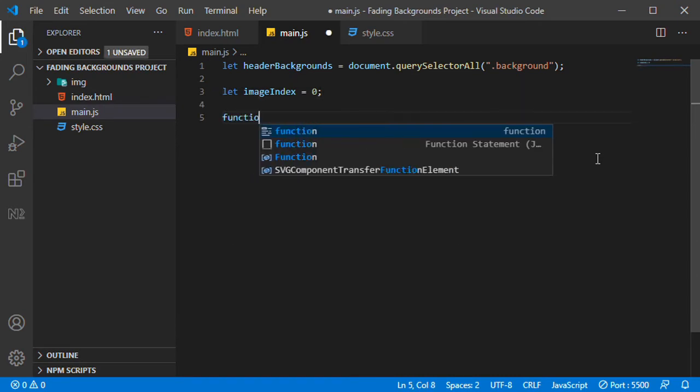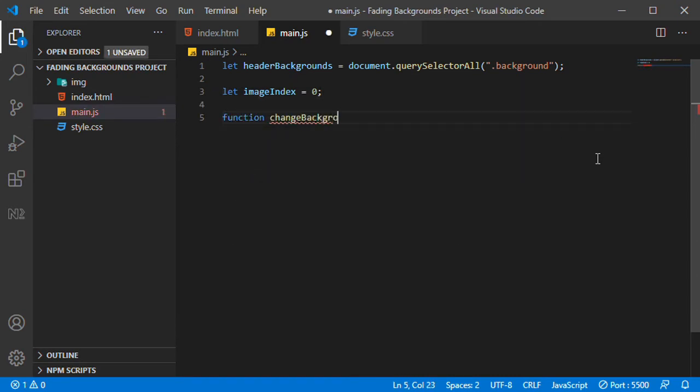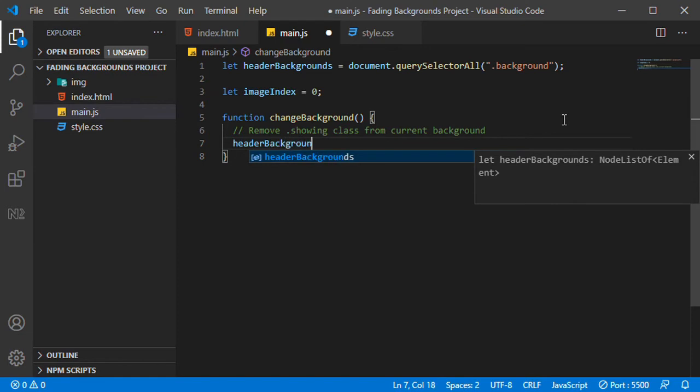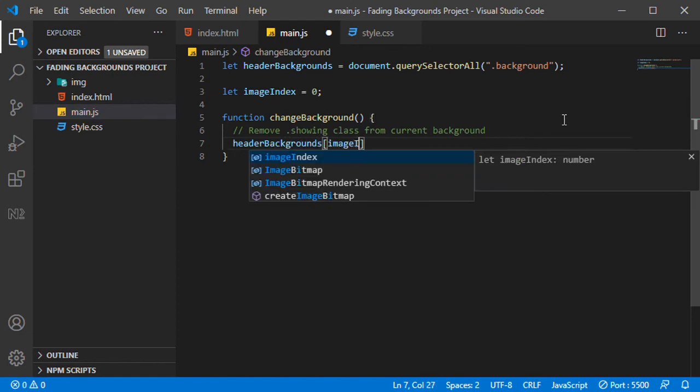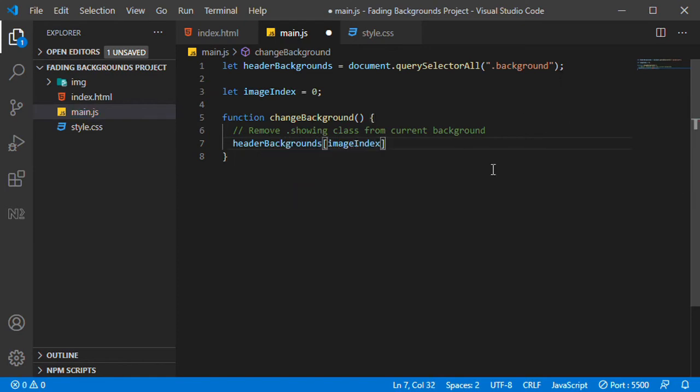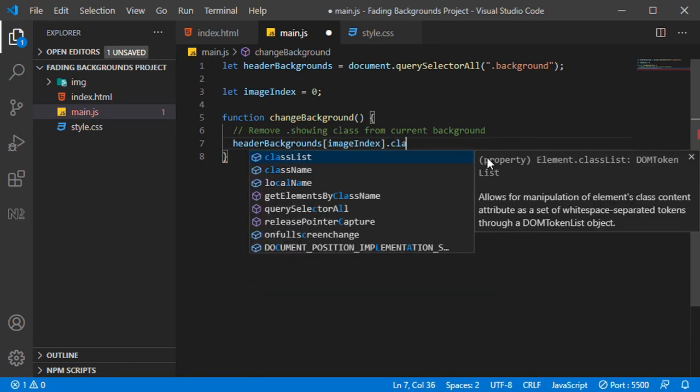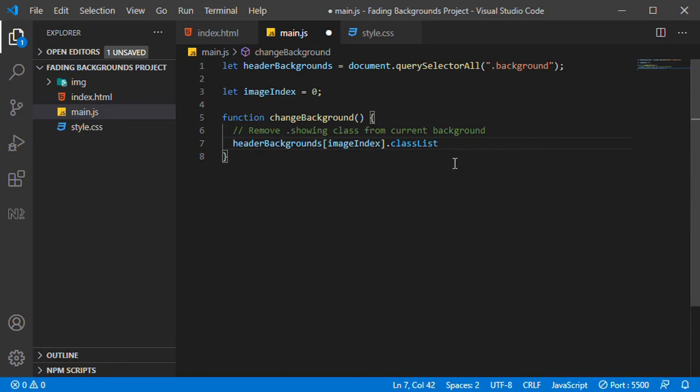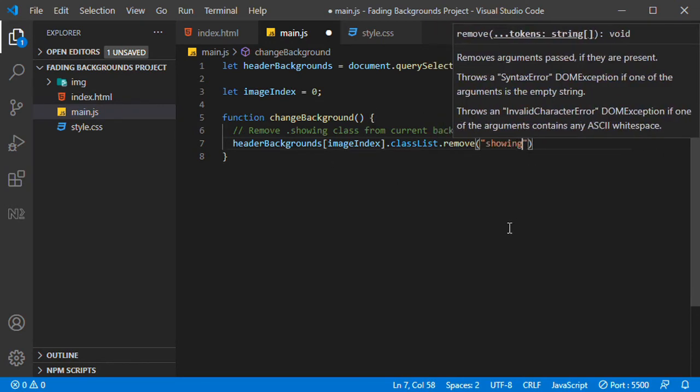Now let's make a function called changeBackground that will take care of giving and taking the showing class. First of all, we need to remove the showing class from the current background. We do that by indexing the header backgrounds array using square brackets. We are looking for the currently showing element, so one at image_index. We access its class list and remove the showing class.